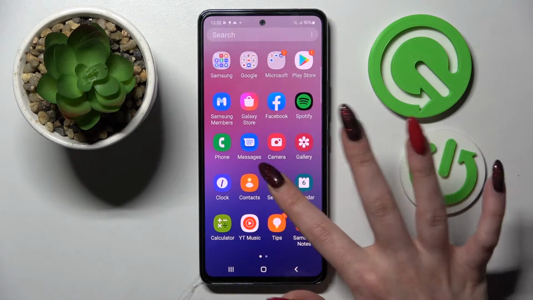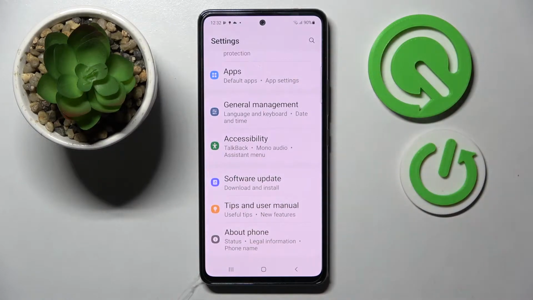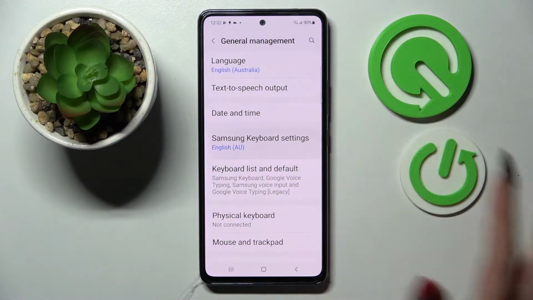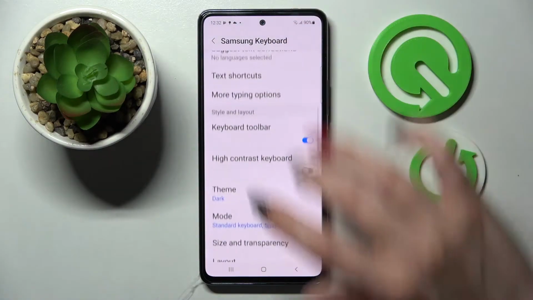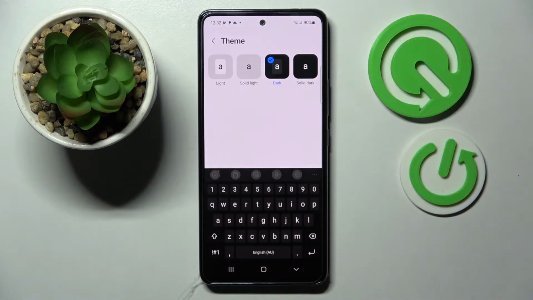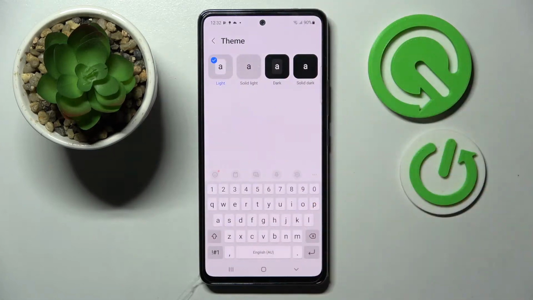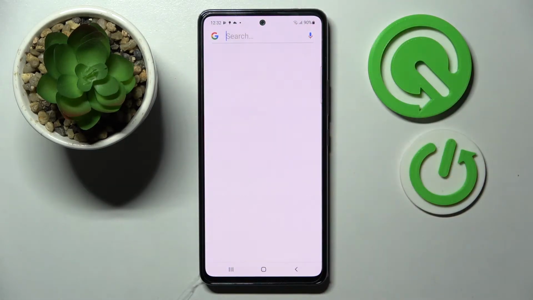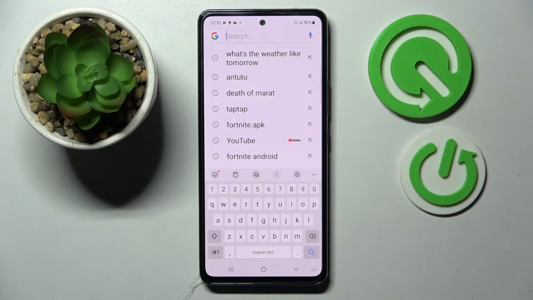First of all, go into Settings and scroll all the way down. Now choose General Management, Samsung Keyboard Settings, and scroll down again. Then tap on Theme and tap on the best one for you. I will go with Light. Now when I click Home button and go back, as you can see, theme of my keyboard has changed.